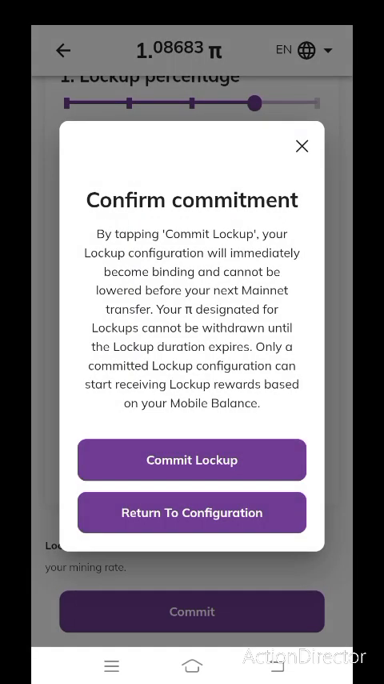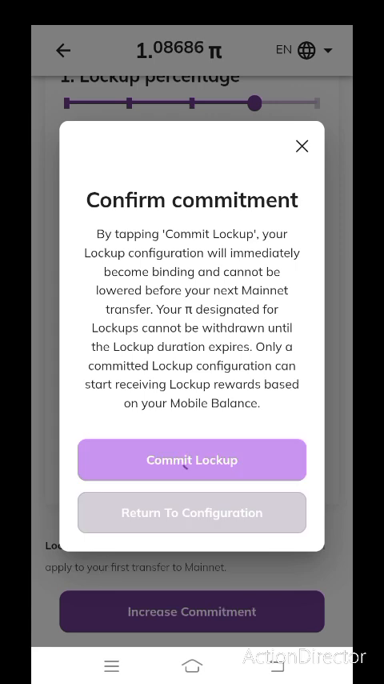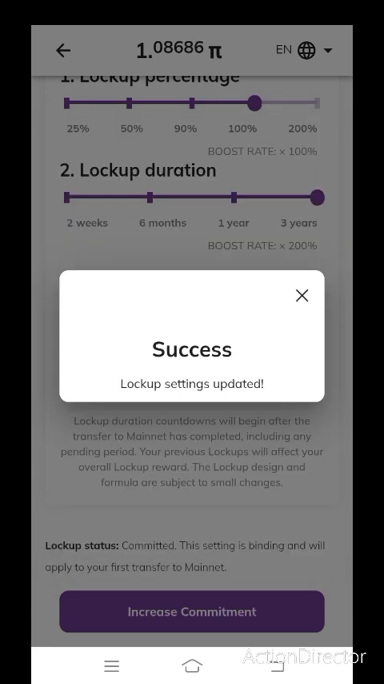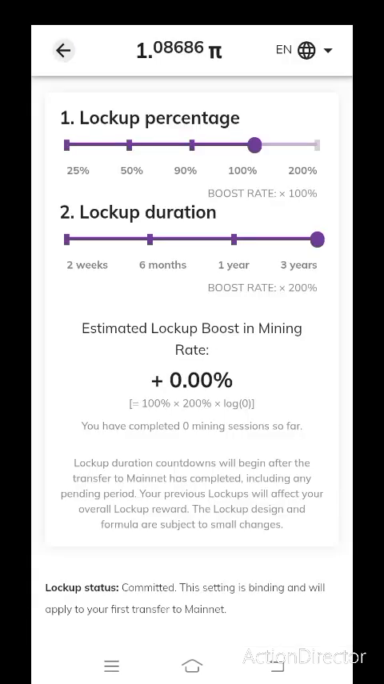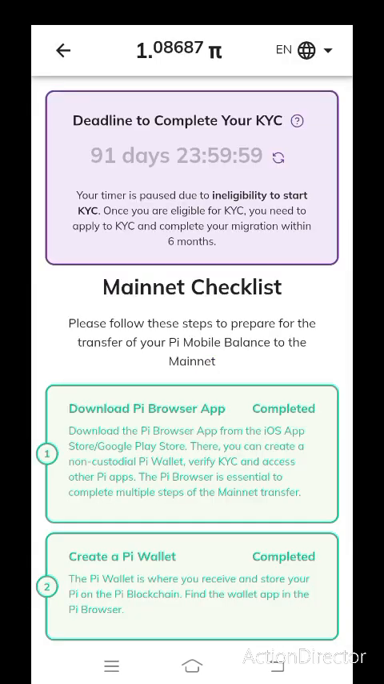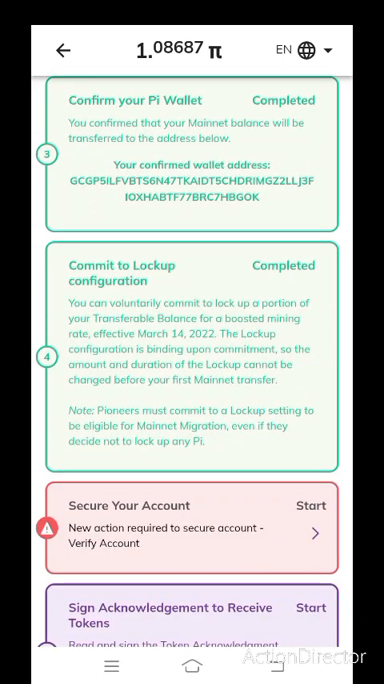They said confirm commitment. By tapping commit, your lockup configuration will immediately become binding and cannot be lowered before your next mainnet transfer. You get it? So I will just click on commit. I'm locking 100%, but the truth is that that's the maximum you can lock up. You can't lock up more than that. If you go to 200%, they will tell you no because you are just starting. So you need to gather some time. Alright, so this is confirmed.